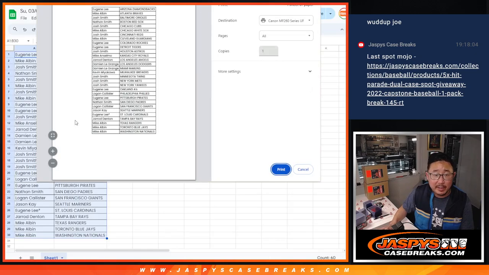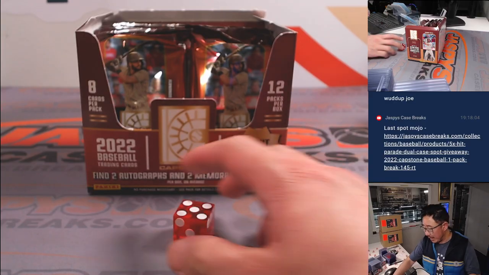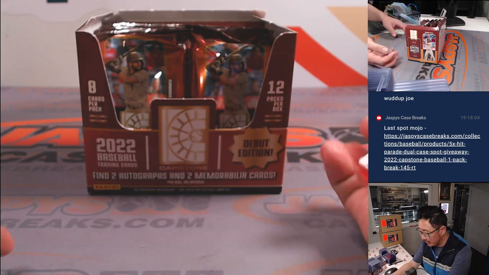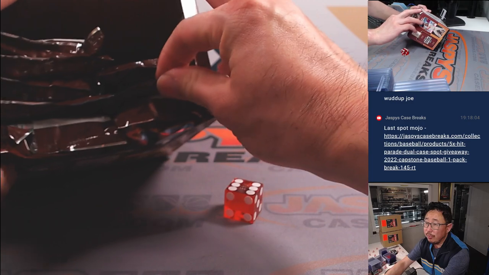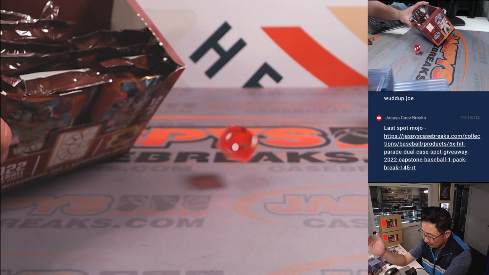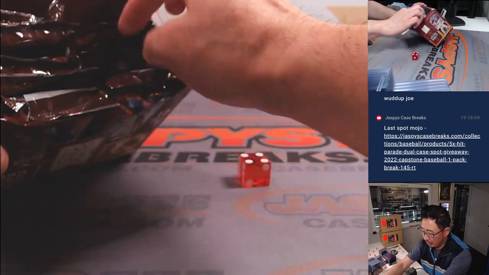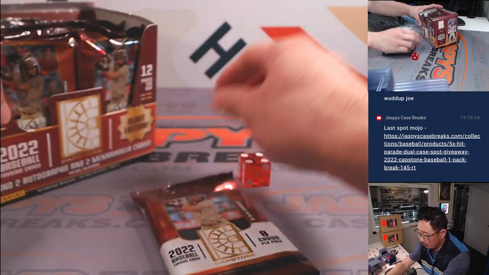Let's print this baby out. Let's rip open this pack. We'll go 1, 2, 3 for the left side, 4, 5, 6 for the right side. And then we'll go 1, 2, 3, 4, 5, 6 for the packs, that's 4, 1, 2, 3, 4.